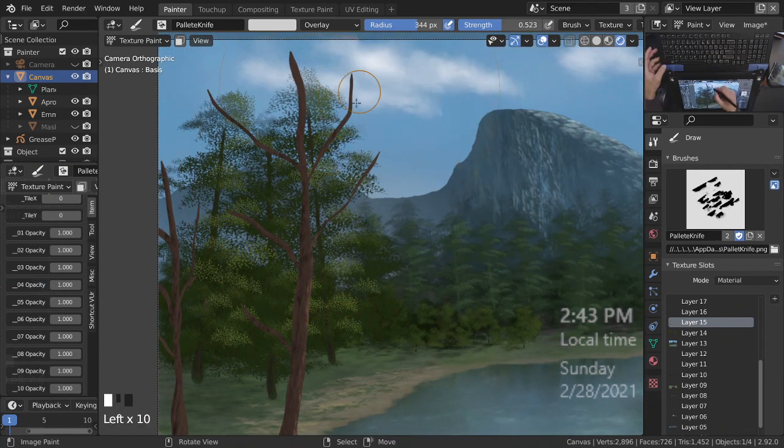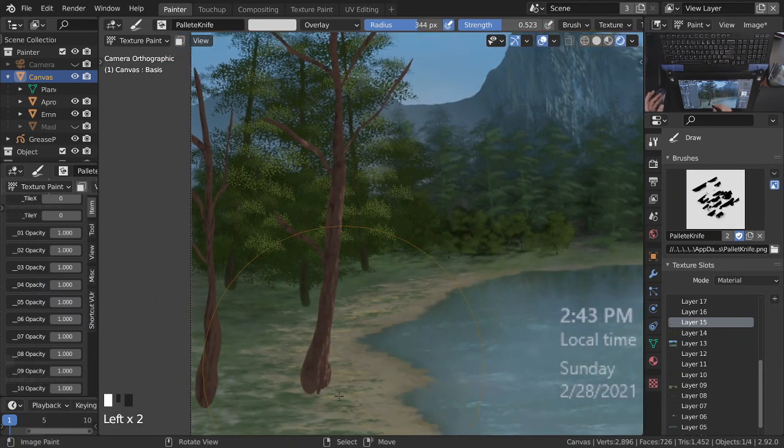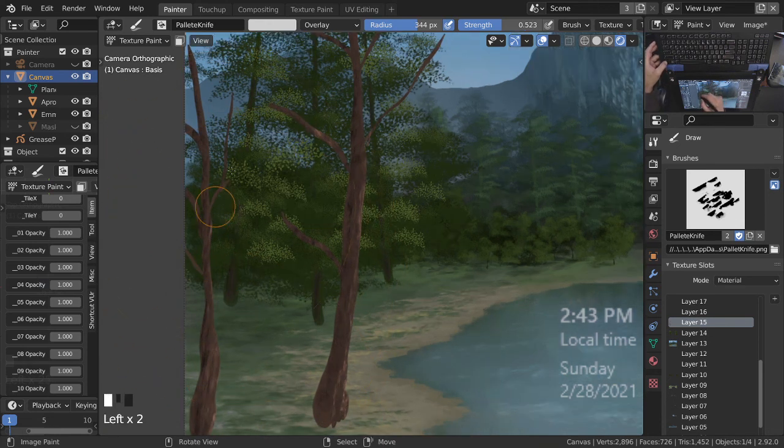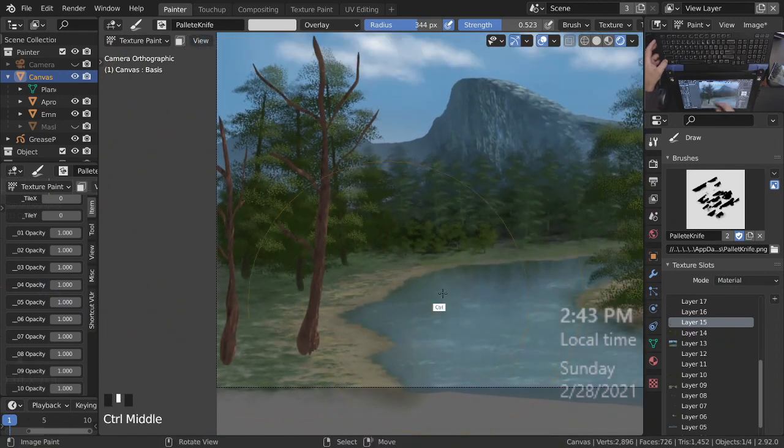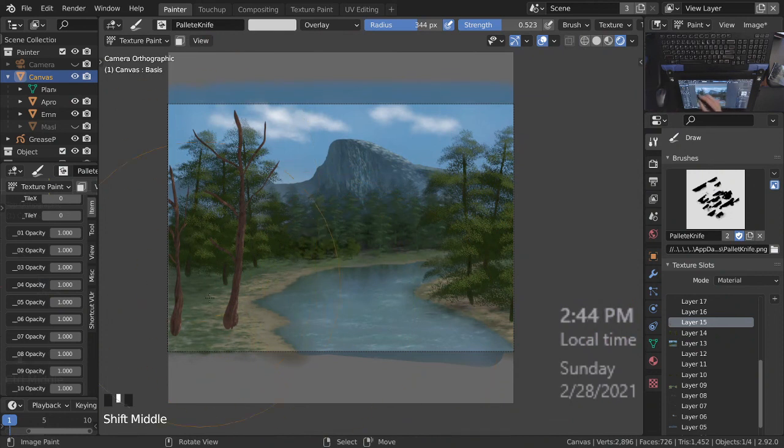Just to look like it has light hitting it, right? There, maybe through the branches you get some light that comes through, through the leaves. There we go. All right, so now we got that one.